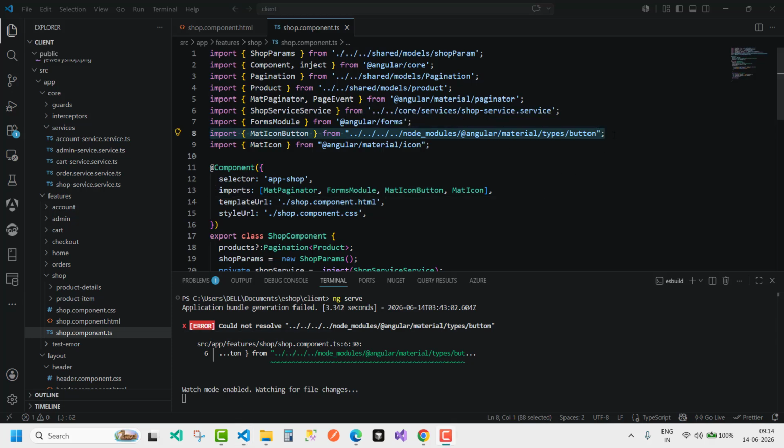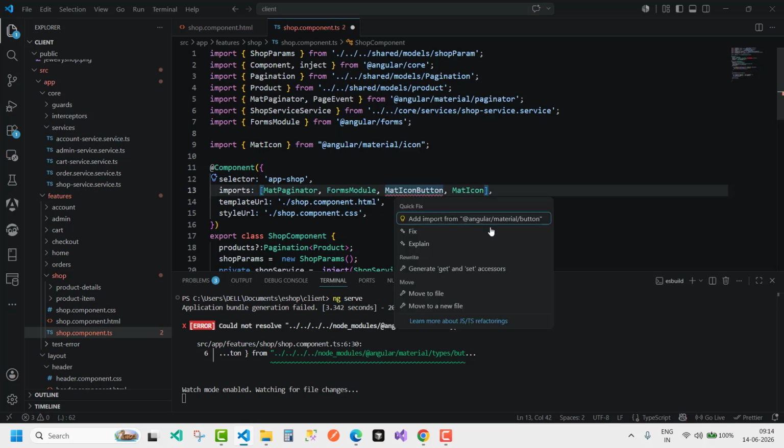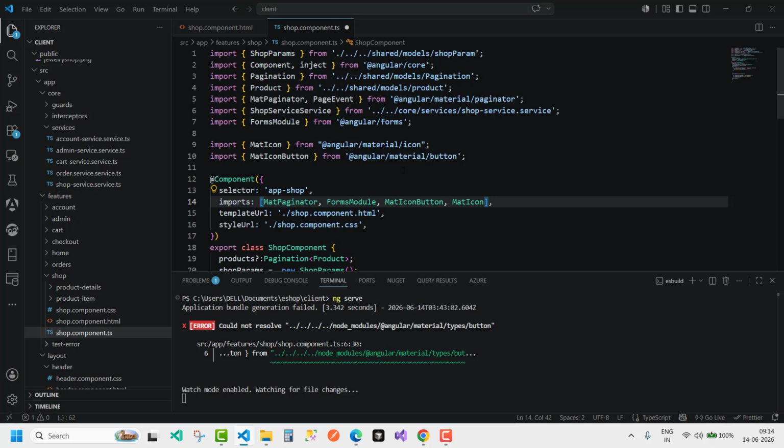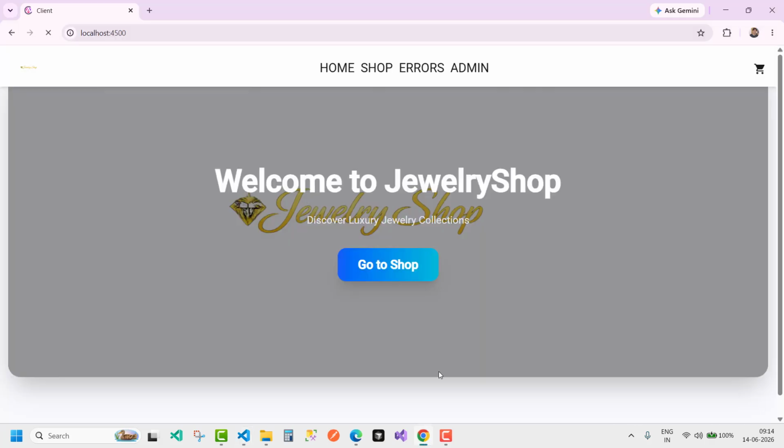So you can just add the mat icon. So just remove the section from here and resolve the mat icons. Control dot, import material button. It's fine, that is the material icon button. Save it, and you can see the output. It's fine. Now just go to the shop button, but it's not visible here.